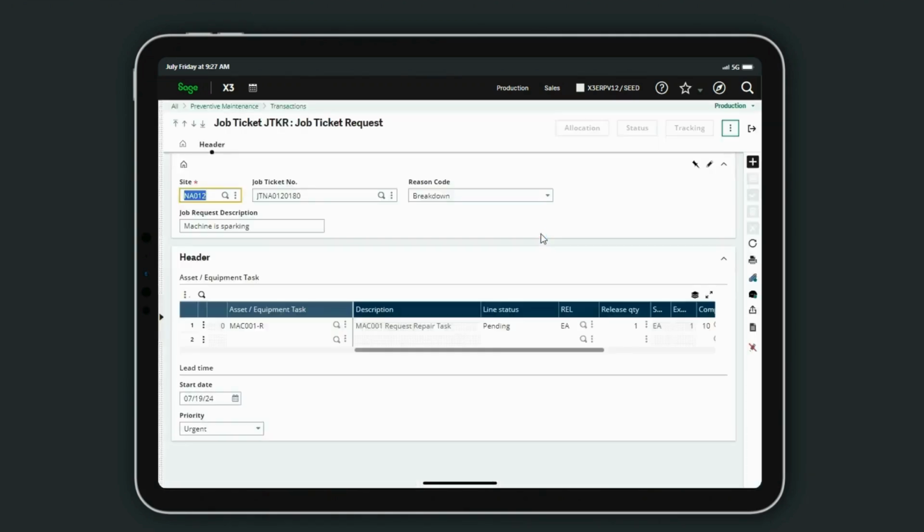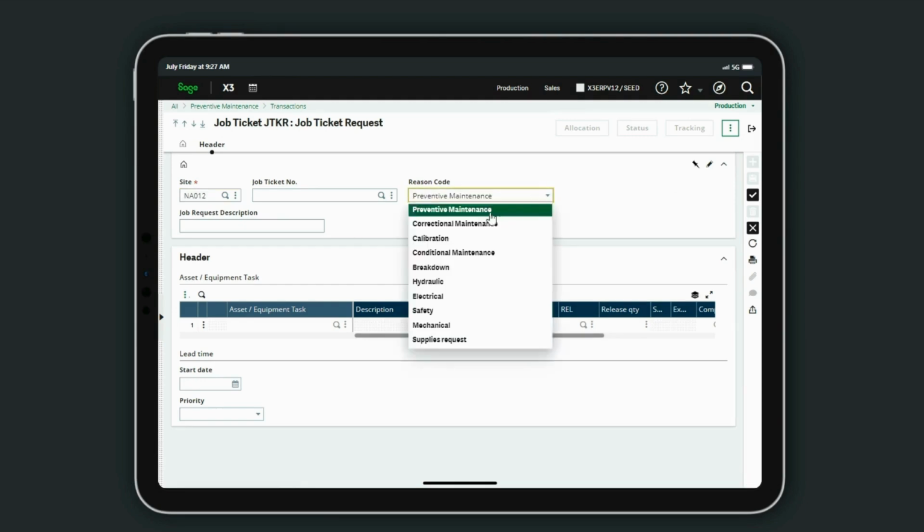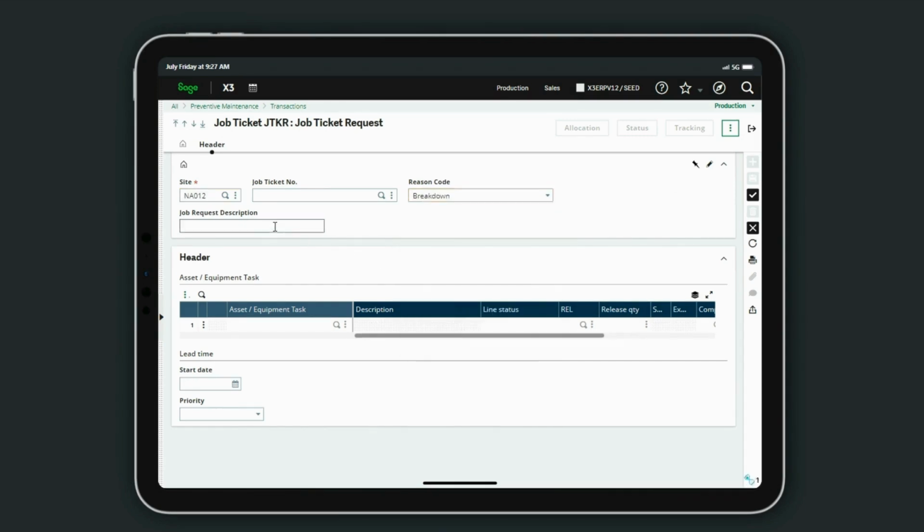Once you've clicked on the maintenance request icon, you'll be directed to the job ticket request function, where you can initiate a new request. To start a new request, simply tap the plus icon located in the right panel. Choose a reason code from the drop-down list, such as breakdown, and provide a brief description like machine is sparking.